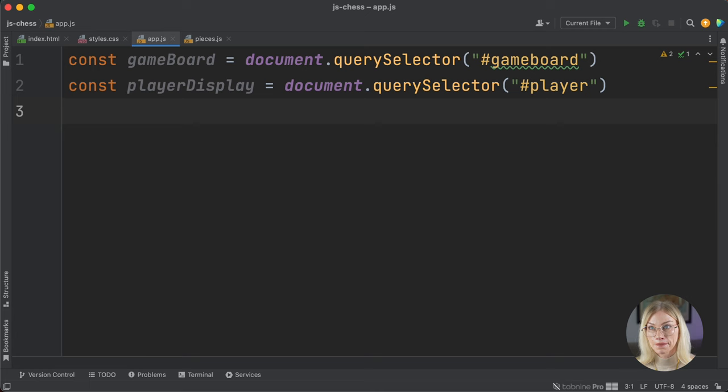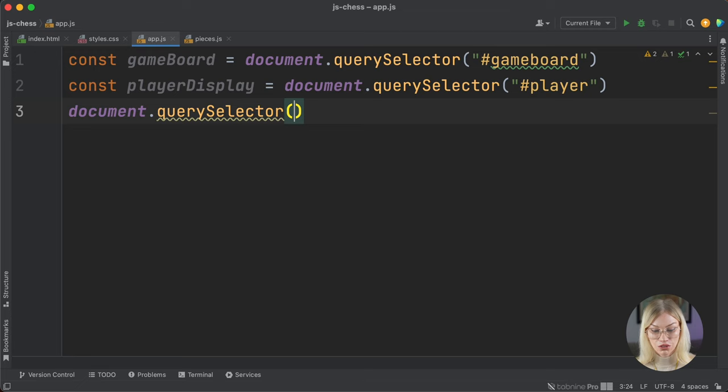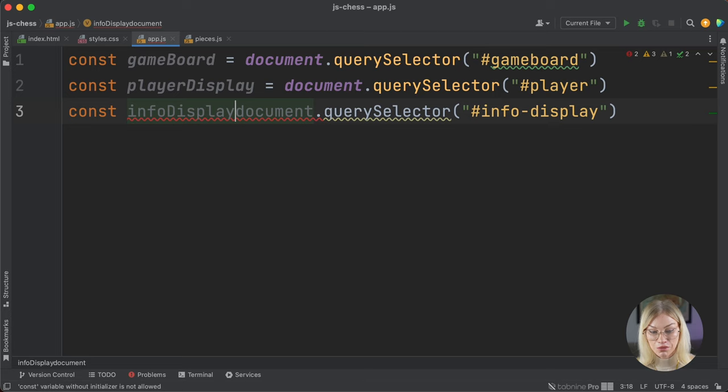Next, let's also pick out the info display. So let's grab this. I'm going to use document again, dot query selector, and I'm going to look for the info display, and it is an ID. So once again, we need to put the hash there, and I'm going to save this as info display because I'm really original. Plus, it's just more readable.